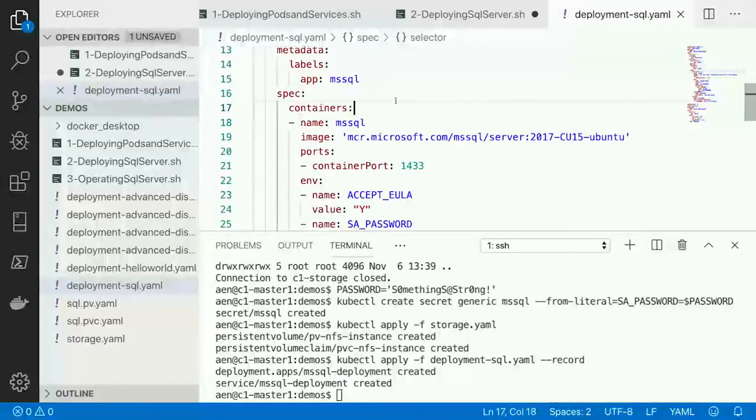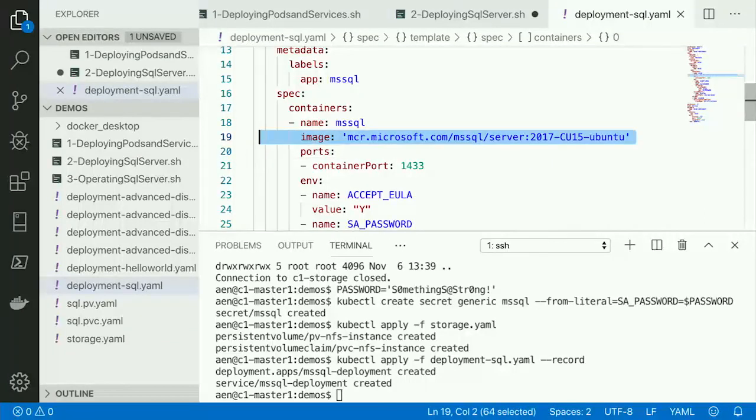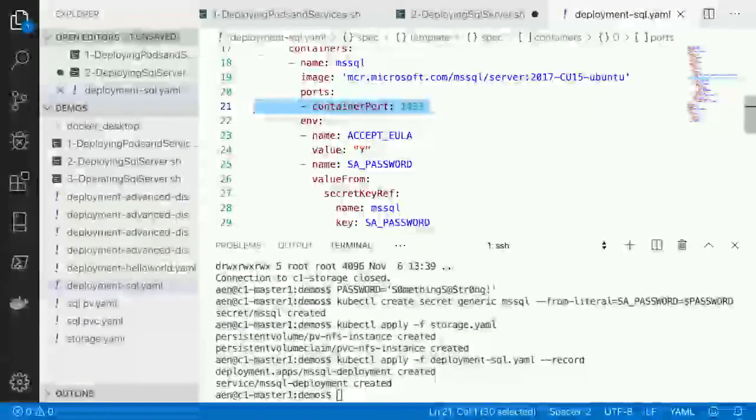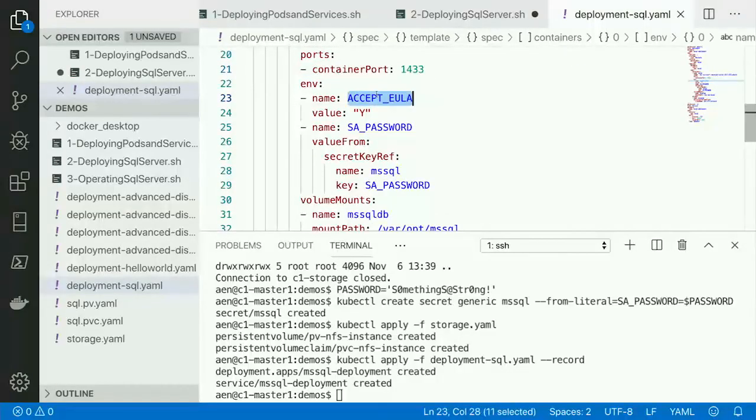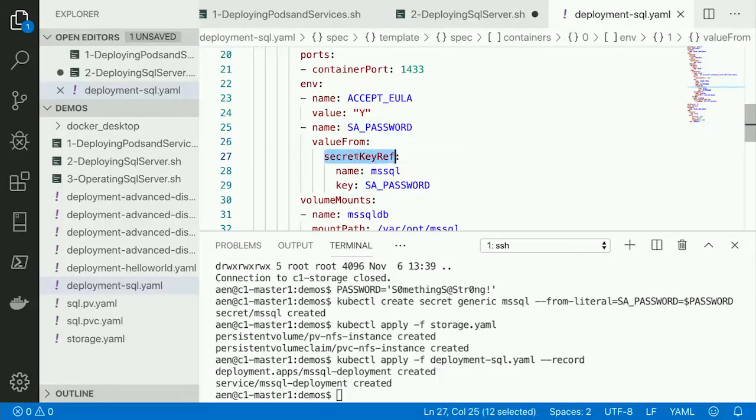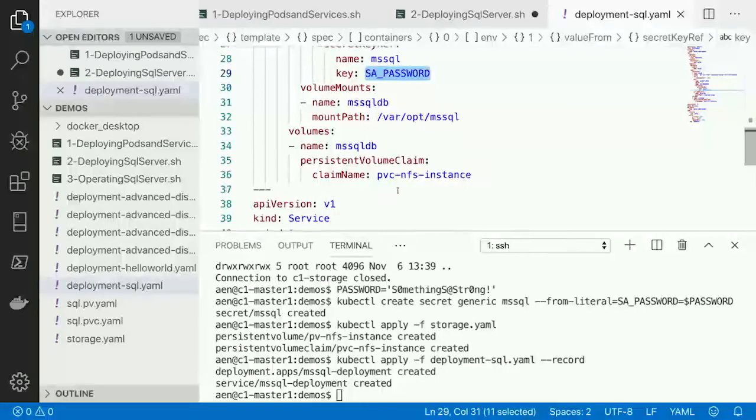We'll jump down to the spec. We have a container whose name is MSSQL, and we're going to run CU15 of 2017. That's going to be on the container port of 1433, which is inside the container. And then I have accept EULA with an explicit value here of yes, and an SA password, which is going to read its value from the secret key ref, where the secret key is MSSQL, and I'm going to read this particular key to surface that SA password into the configuration of my app. So I don't have to actually have that code here, so I can give my code to Dave without worrying about him knowing what my password is.